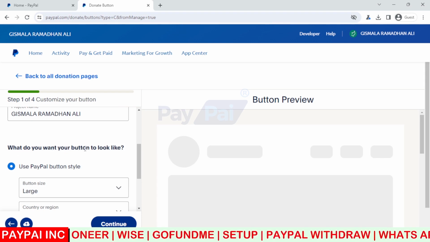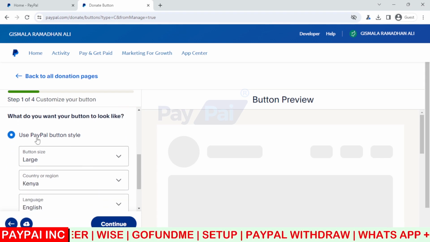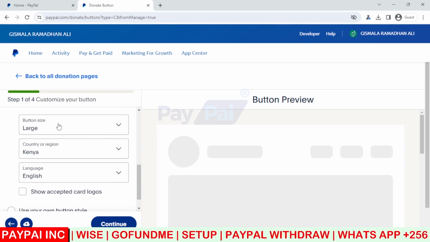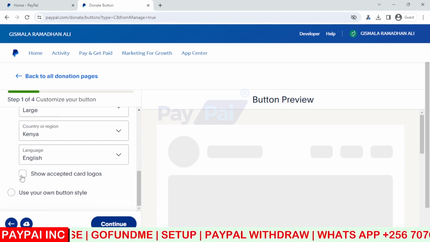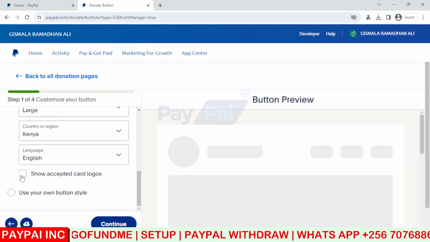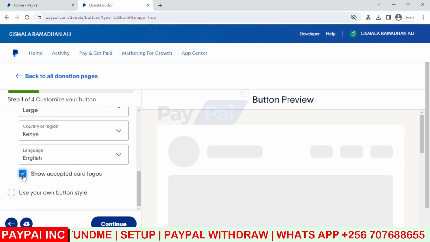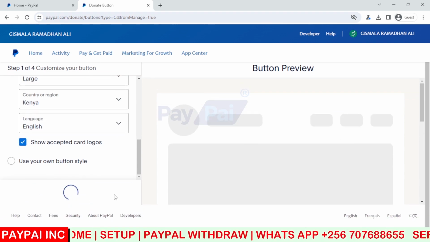What do you want your button to look like? I use PayPal button style. Let's leave this as optional. Then let's just enable this, show accepted card logos, and then we proceed.